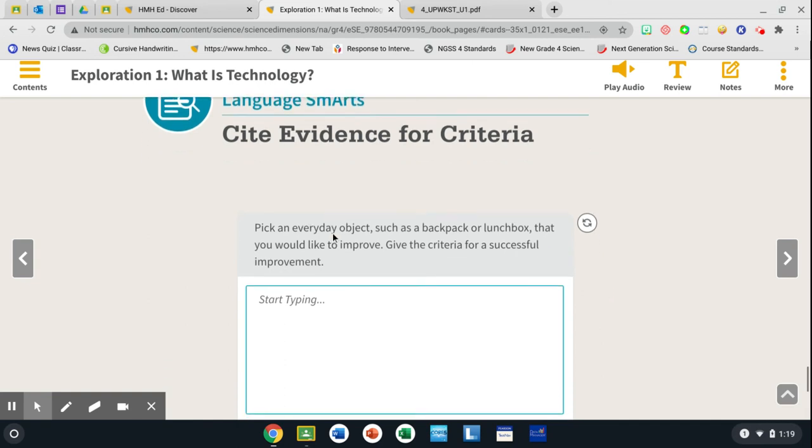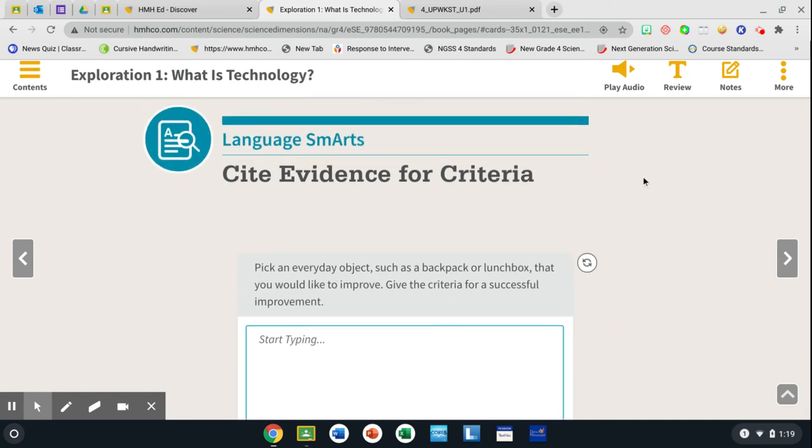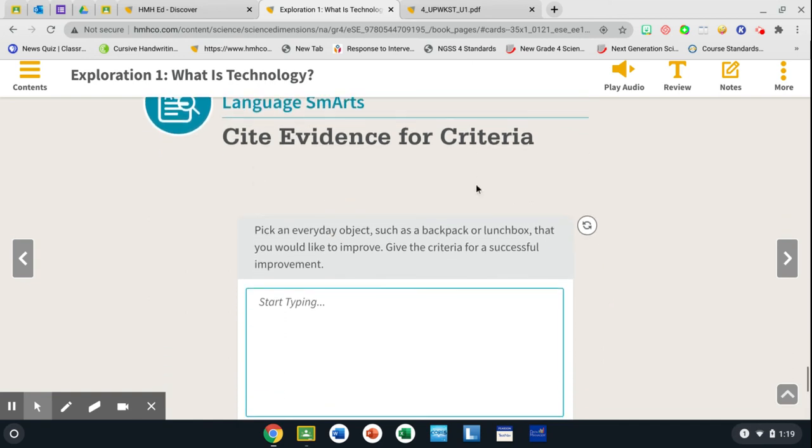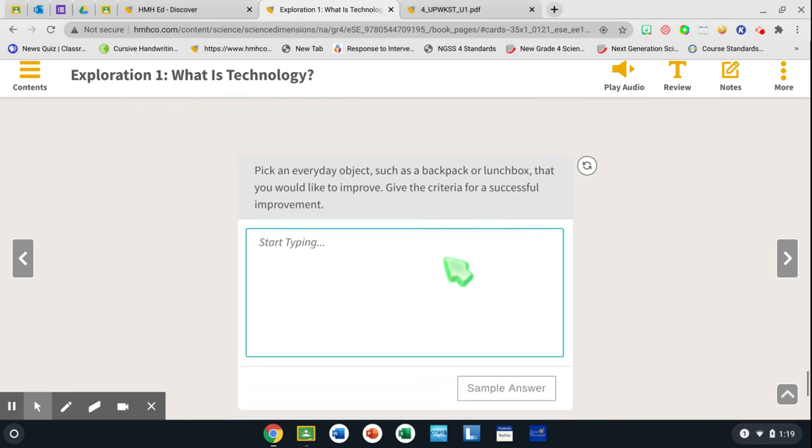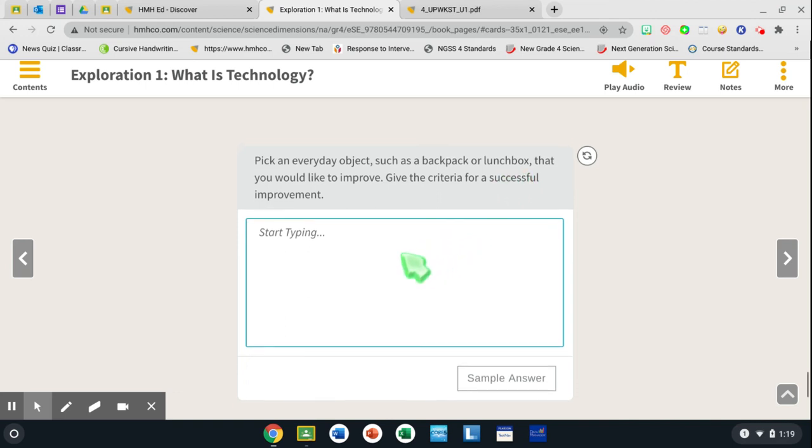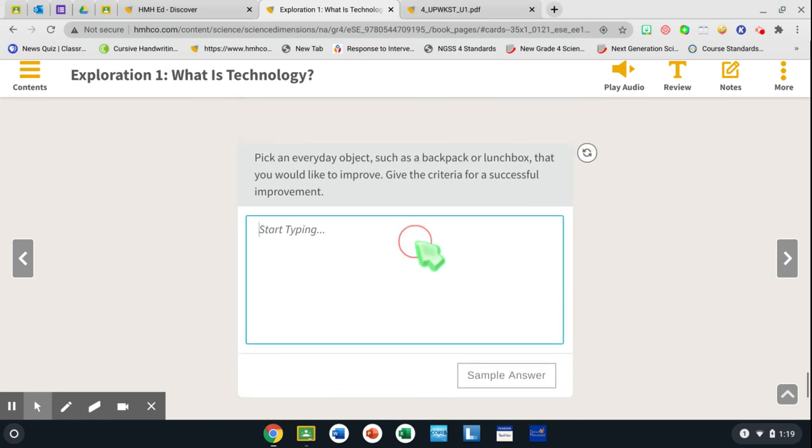So, moving on down here to language smarts. Cite evidence for criteria. Pick an everyday object, such as a backpack or lunchbox, that you would like to improve. Give the criteria for a successful improvement. Well, think of something that you would like to improve. So look around, see what you can come up with.